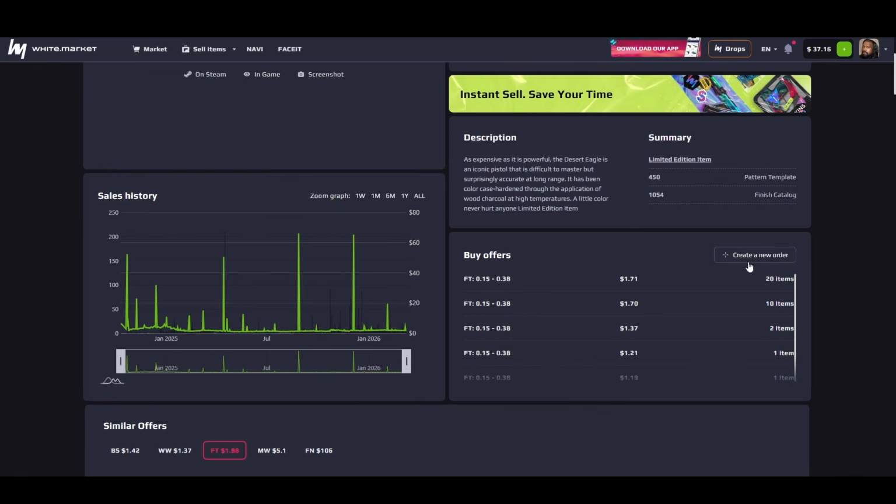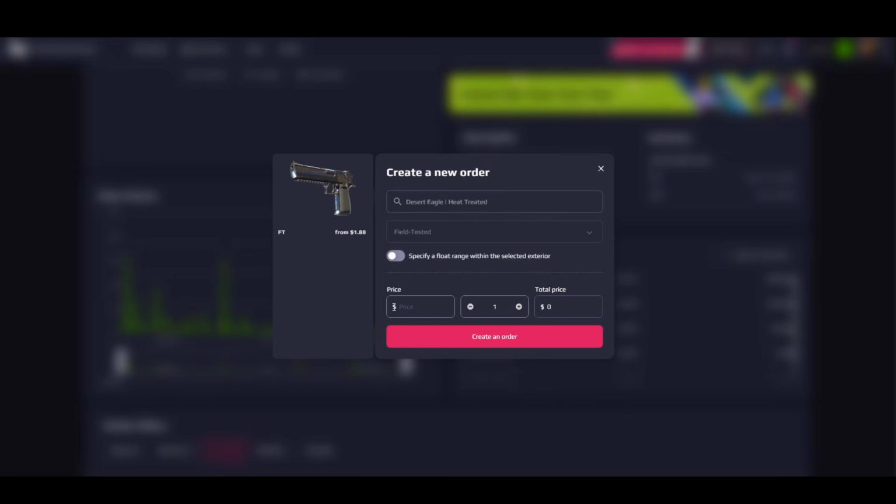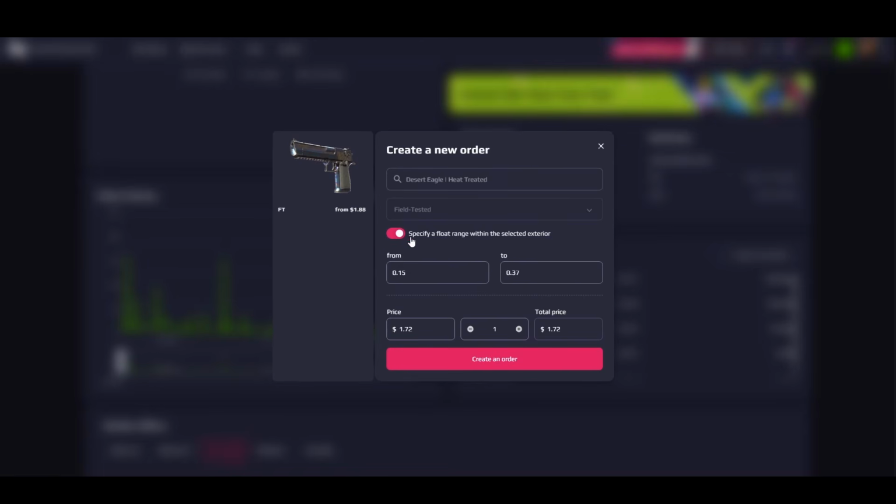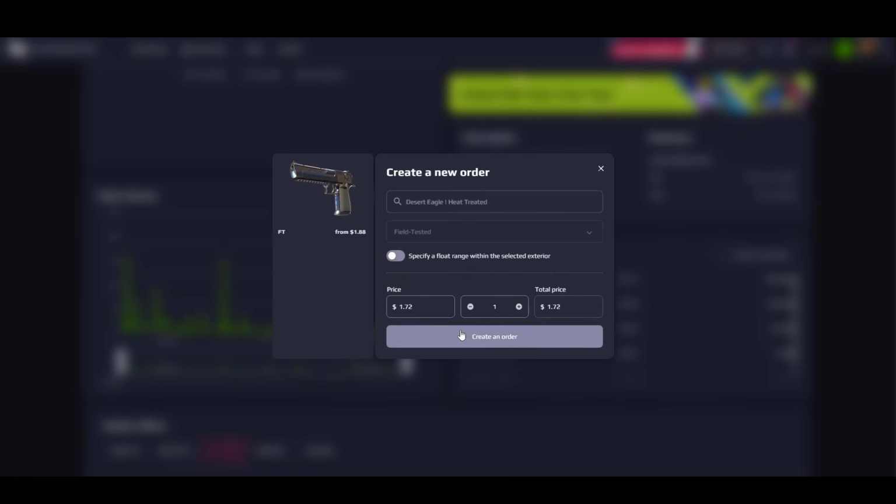But that is super easy. You just press create a new buy order, and you can do 172. And then you can press create a buy order, and you can specify the float if you want that, but we don't want that. So now you can just create a buy order, and if someone fulfills it, it will get sent straight to you.